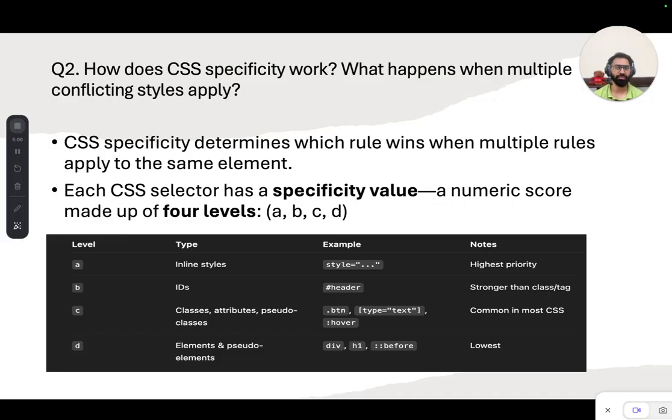So let's say that there is a div, and multiple rules are getting applied for a CSS, then which rule will win? That is called CSS specificity. In this specificity there are actually levels. There are four levels, and each level has a numerical score, for example A, B, C, D. These four levels decide which rule will get the preference, or which will have the priority.